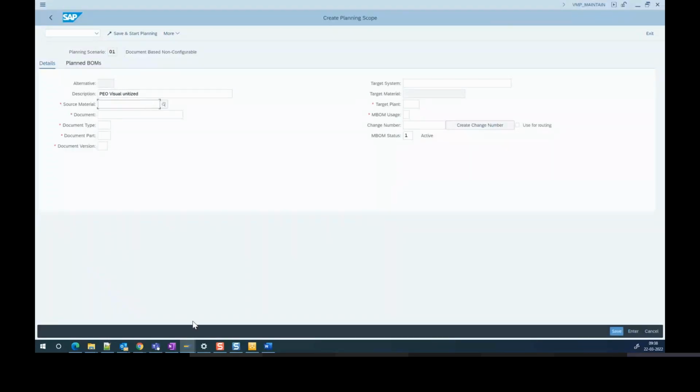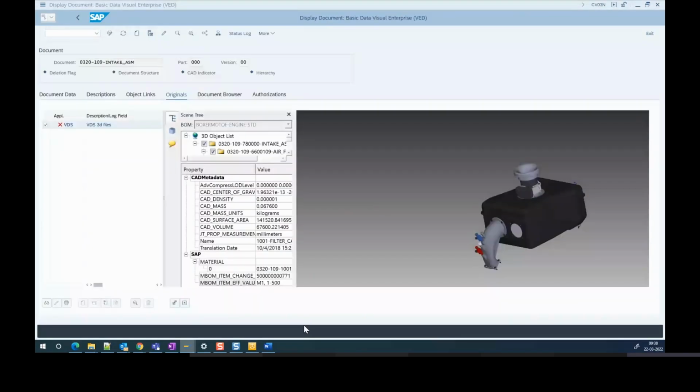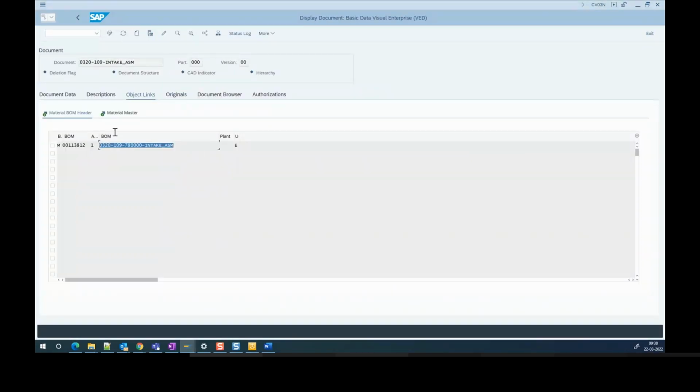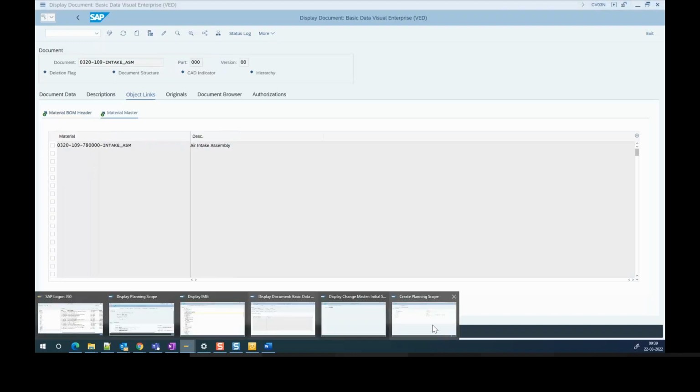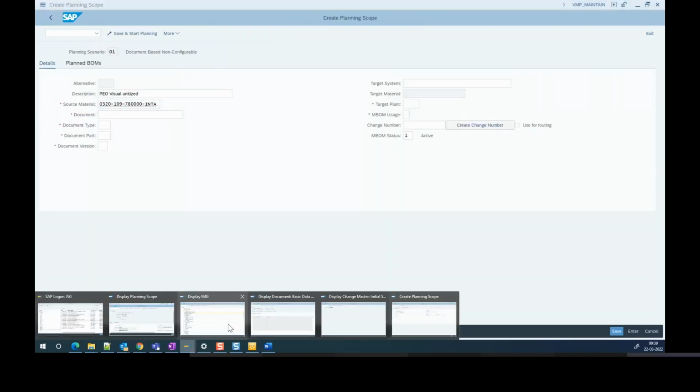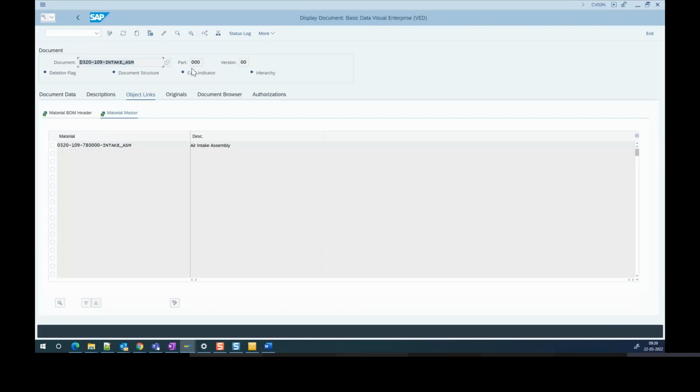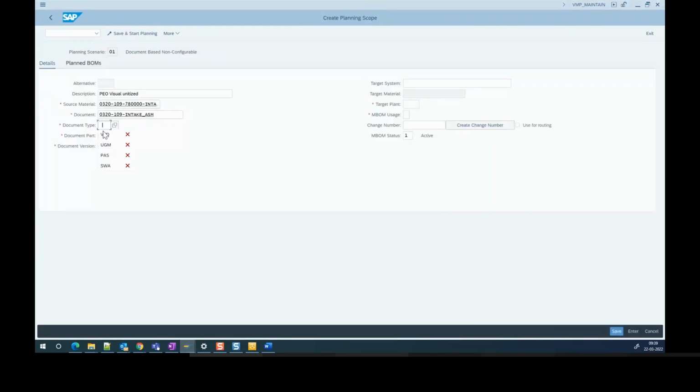And my header BOM here was this. You're seeing the BOM data here because there is already an existing BOM created for this example. When you're creating for the first time, this will of course be blank, and you do not have to give anything manually here. We give only the material master. So our source is this, and our document is this with type VED and part 000 and version 00. This is my source information.